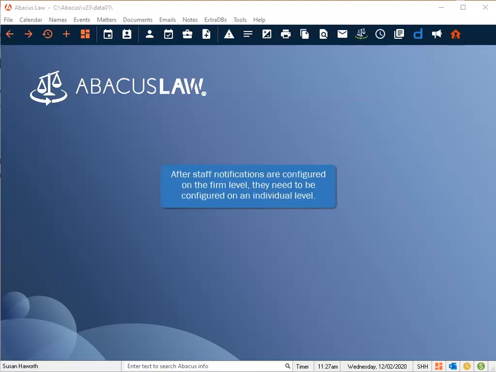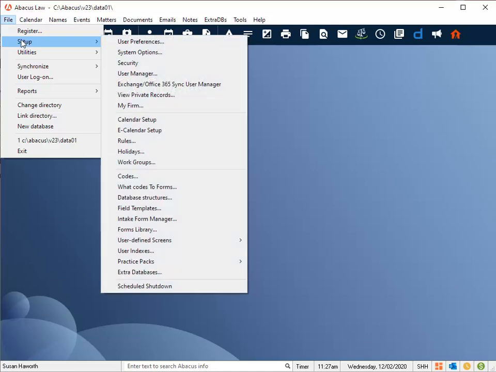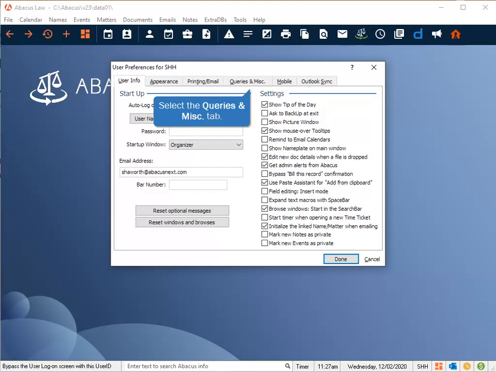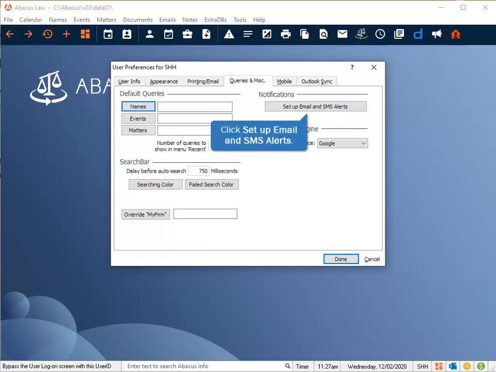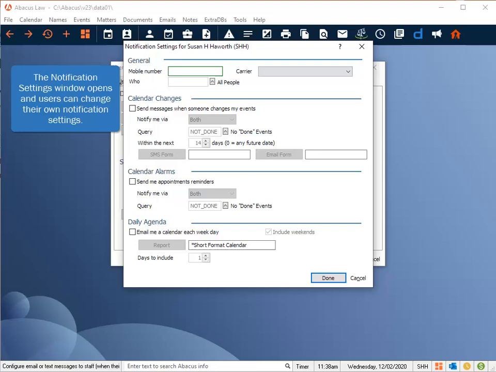After staff notifications are configured on the firm level, they need to be configured on an individual level. Users can configure their own settings from the User Preferences window. Users select File, Setup, User Preferences. Select the Queries and Miscellaneous tab. Click Set up Email and SMS Alerts. The Notification Settings window opens, and users can change their own notification settings.